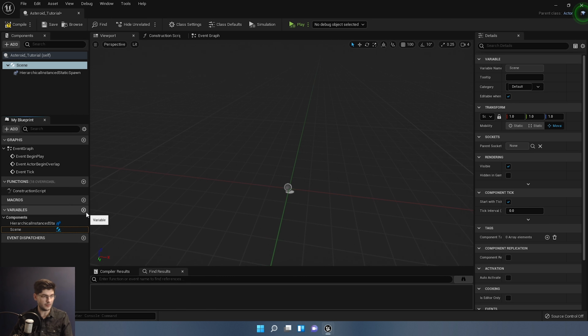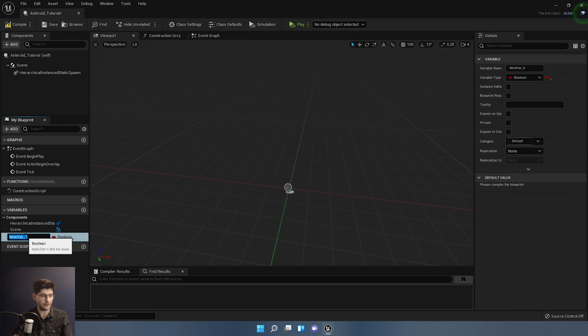So if we press the plus button over here, it creates a new variable with a state selected, which by default is the first one, which is Boolean. But we're going to name that instance count. And then we can say instance count by width.